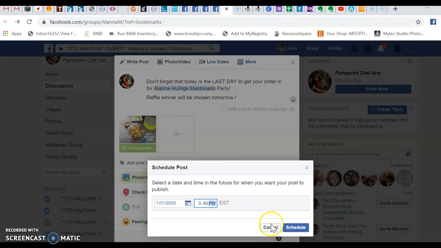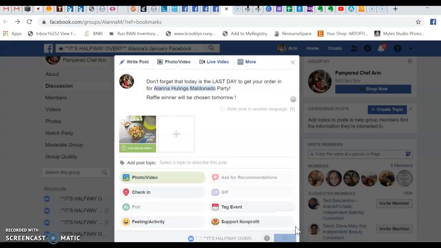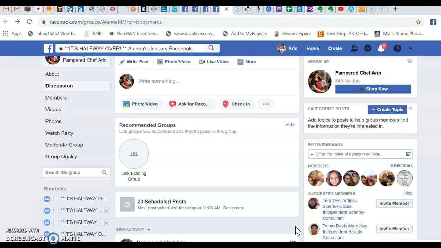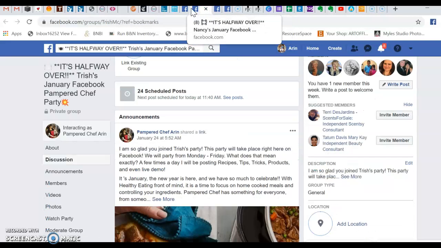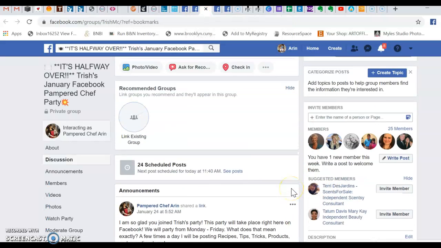Okay. So that's how to stagger posts and how to actually use Facebook Scheduler. One other thing I did want to show you guys is something that I do every single day in my parties that I find is really helpful with creating and maintaining engagement. It also proves to be a tool on the last day of the party. And I'll show you what I mean by that.